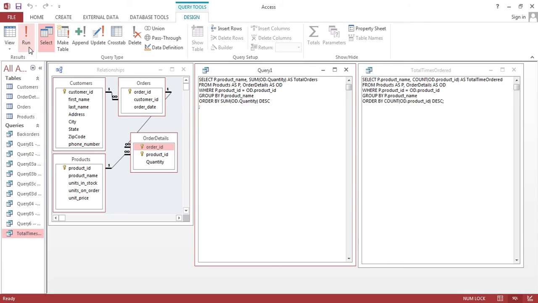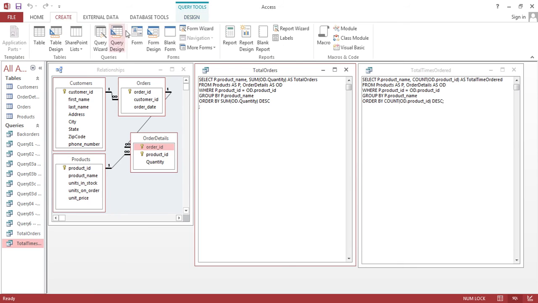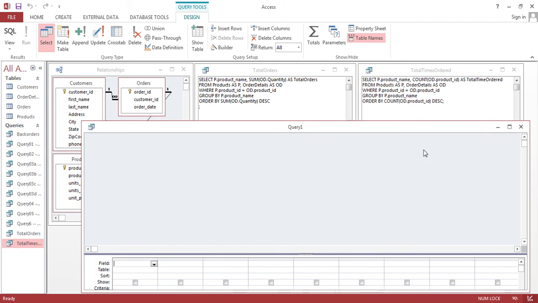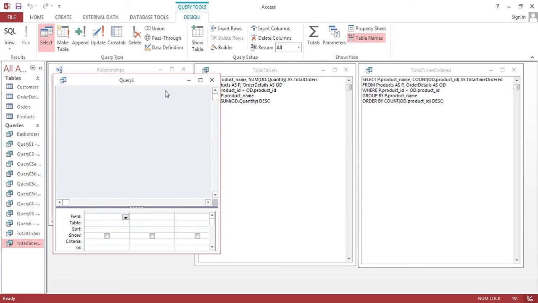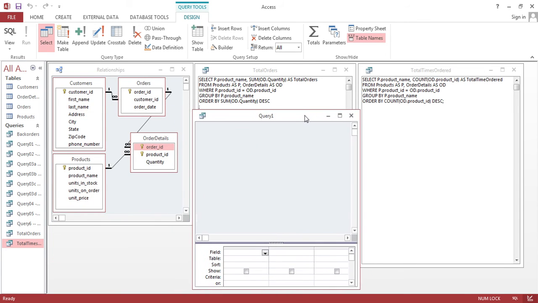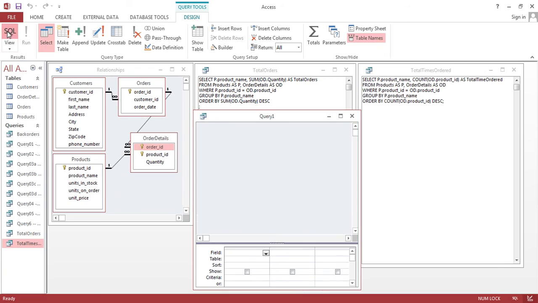All right. So let's first save this. We'll save query one as, let's just say, total orders. We'll make a new query, open her up, and, trying to get more space in here, let's see if we can do this nicely.